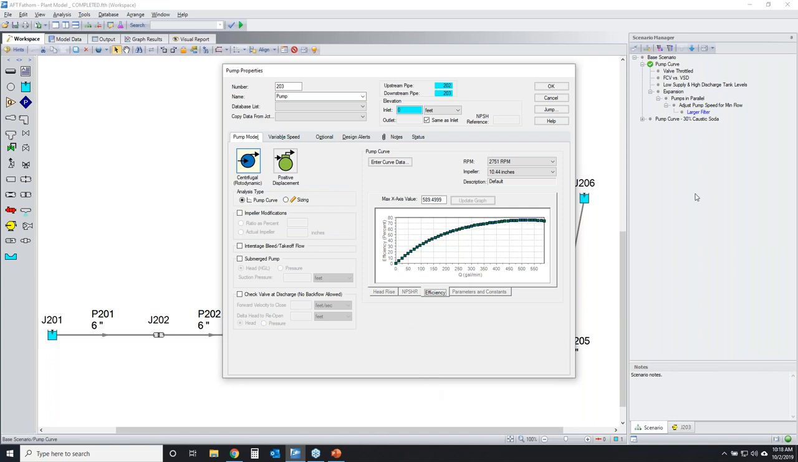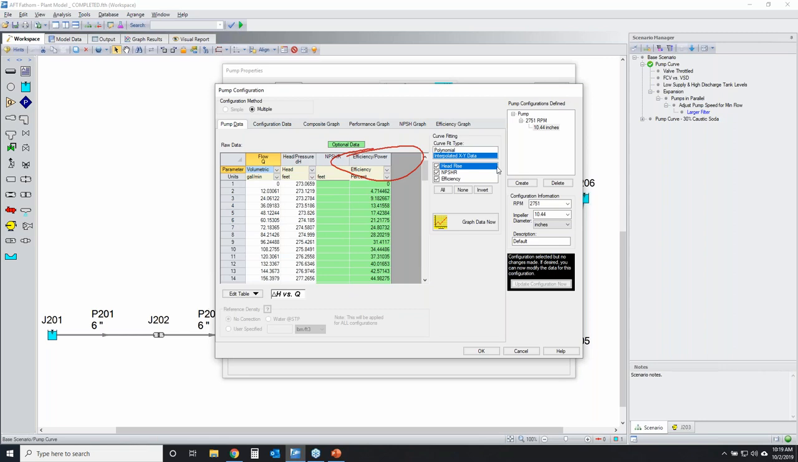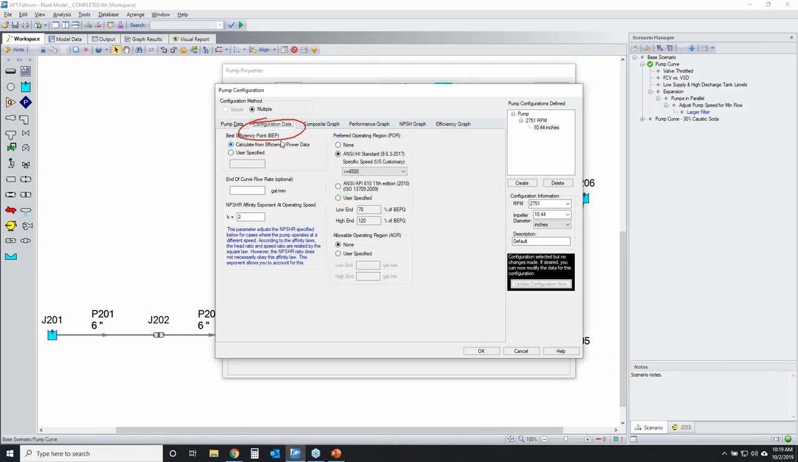with Fathom 10. If you were to open up the area where you enter your pump and system curve data, this is all your raw data right here for the pump and system curve. There's another tab that you'll want to take a look at, and that's the configuration data tab. So if I go over to the configuration data tab, there's a new section in Fathom 10 that wasn't there before. That's for the preferred operating region and allowable operating region.